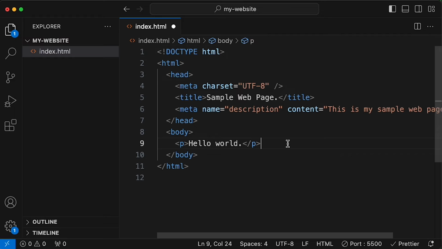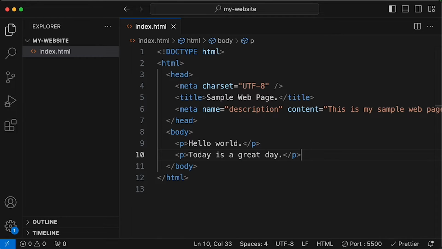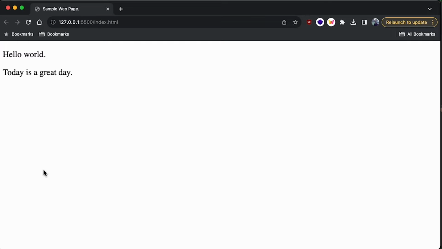In our sample index.html file, we are right now showing a message to the user, which is hello world, and this message is provided as text within the paragraph HTML element. Now suppose we add another paragraph element to our index.html page. So let's create that. In this new paragraph element, we will write a message. Today is a great day. And we will now save and open our browser. When we do, what we see is the second message is displayed.